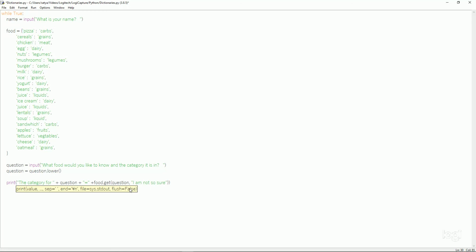We're gonna say put a space there, plus name. Okay, so if you don't understand what I've done so far, I've made a print statement, and what I've done here is the category for whatever food name they entered, we're gonna say is equal to food, so we're calling out our dictionary dot get.